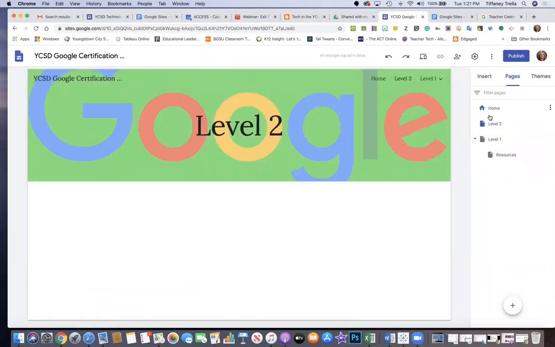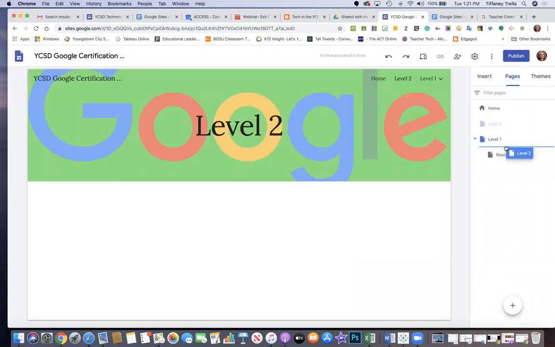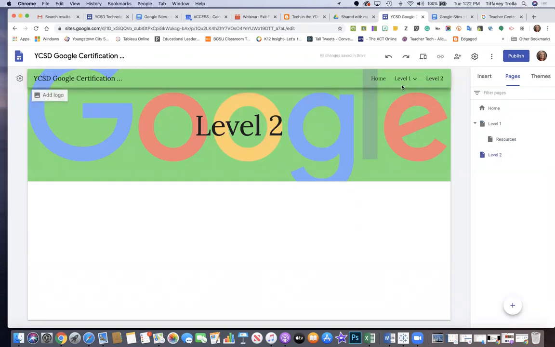My level 2 pops up at the top, but I don't want level 2 to be next to level 1. I can actually just drag this below and put it in the order I want. So now I have home, I have level 1, and I have level 2. And over here, I can see them very nicely.